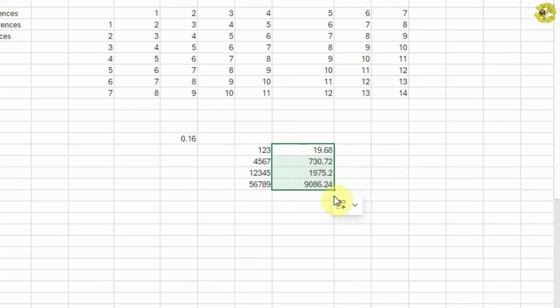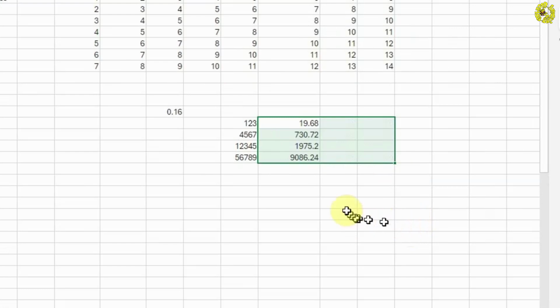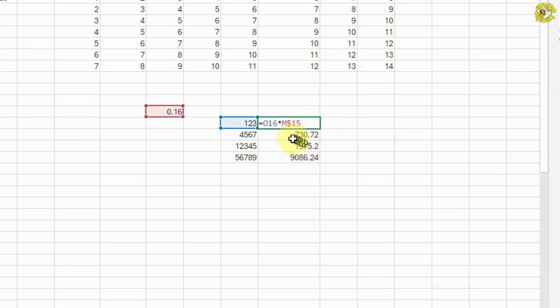Great. Well, what would happen if I hover over this tiny square and drag it to the right? I get zeros. Oh, interesting. Can we change that? Can we fix something about this? What kind of data will we get? Let's take a look. Double click on that and look.